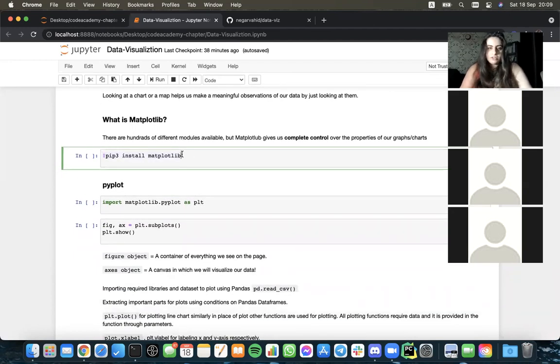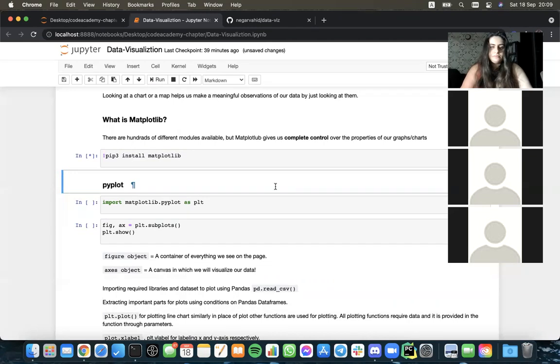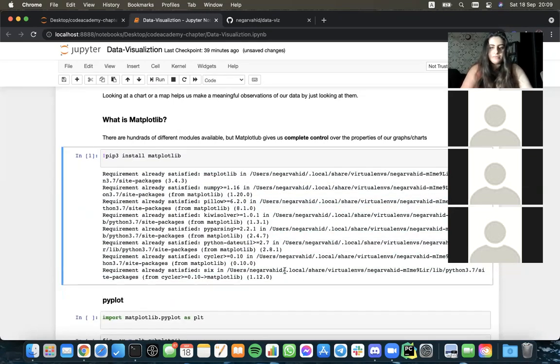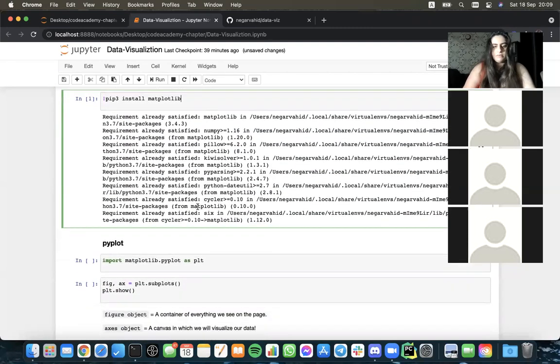First of all, if you don't have it installed, just run this cell. I have it installed, so you can see it like that. I don't think it's going to take a long time in case you don't have it as well.